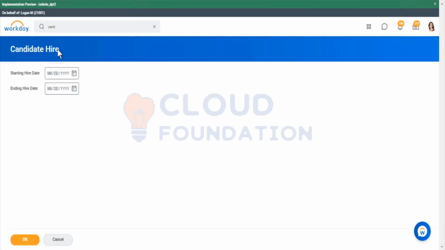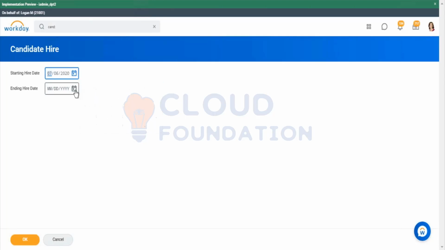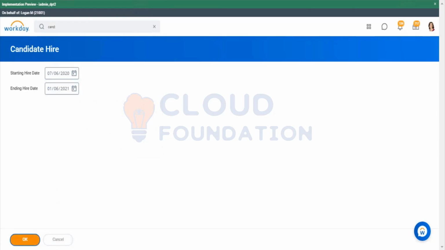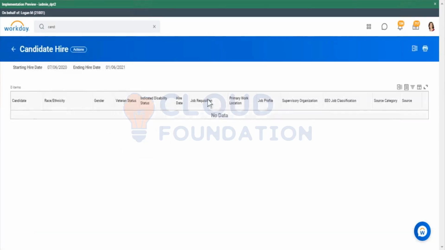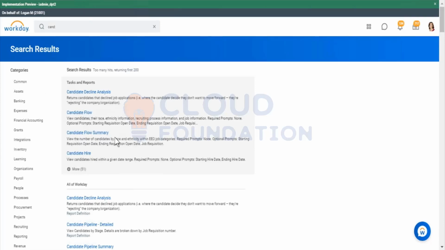Candidate hire. So this is the report. In order to know what all candidates were hired, let's keep the start hiring date as this, ending date as today's date, and let us see if there are any candidates available. No, there are no candidates available. So we will be creating new candidates, and then when we run this report, we will be able to see. So this is a raw tenant on which we will be creating from scratch.